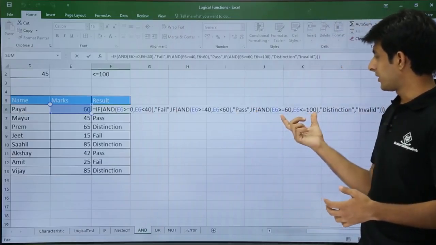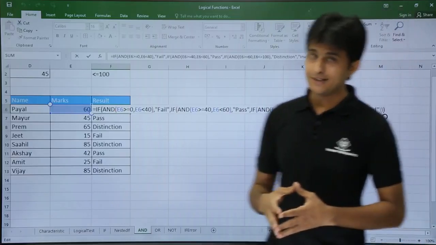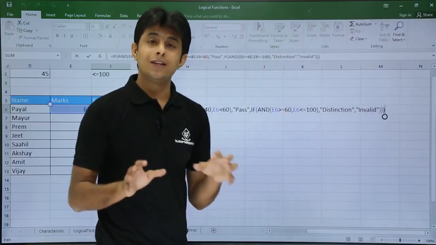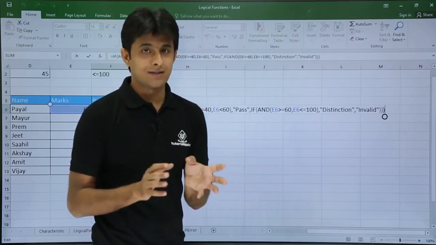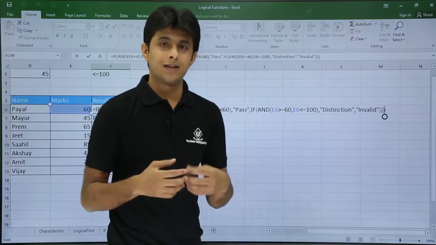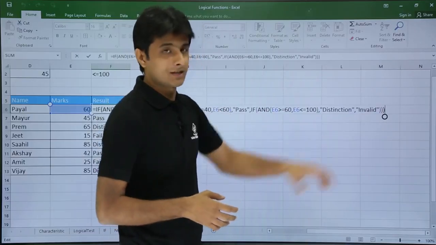And the next one is the last one. It should be greater than or equal to 60 and less than or equal to 100. Then it comes as distinction. If anything is not in this range, suppose it is less than 0, let's say minus 20, or greater than 100, let's say 150, it should show me the answer as invalid.